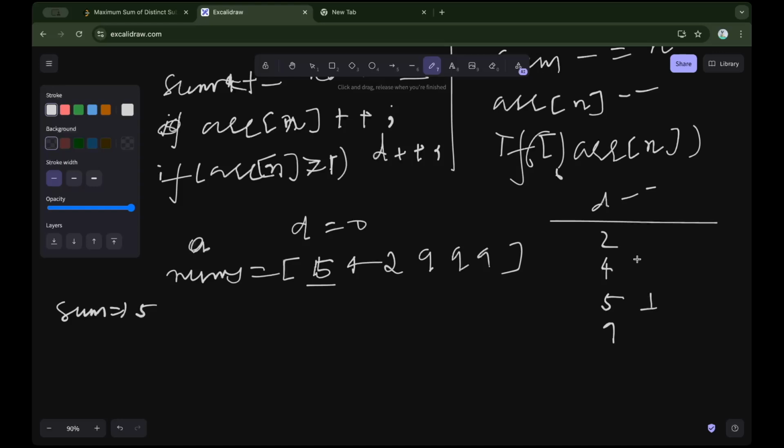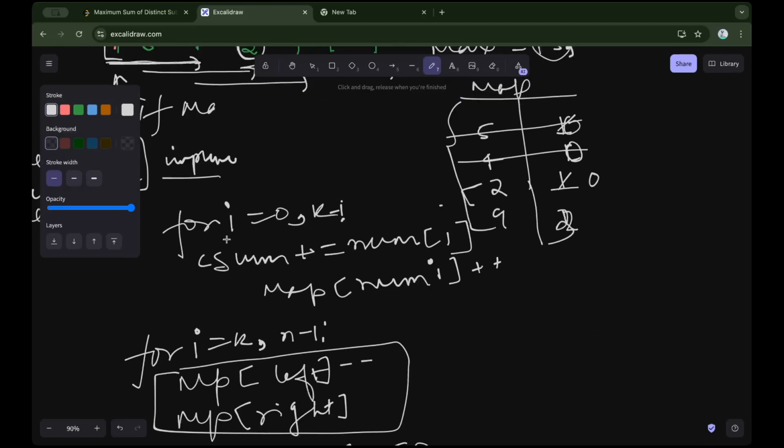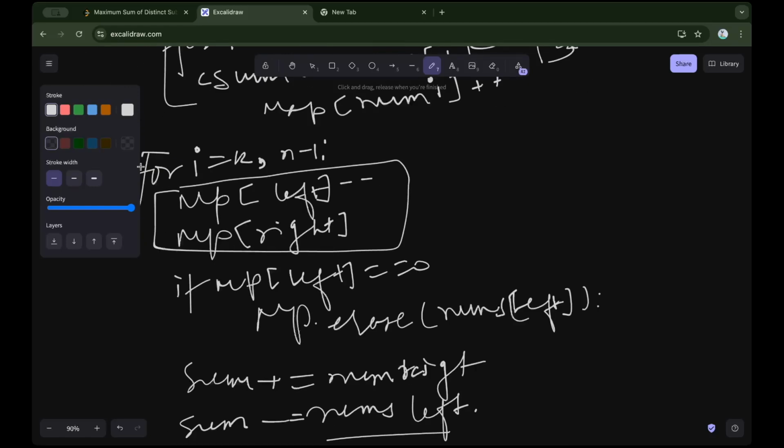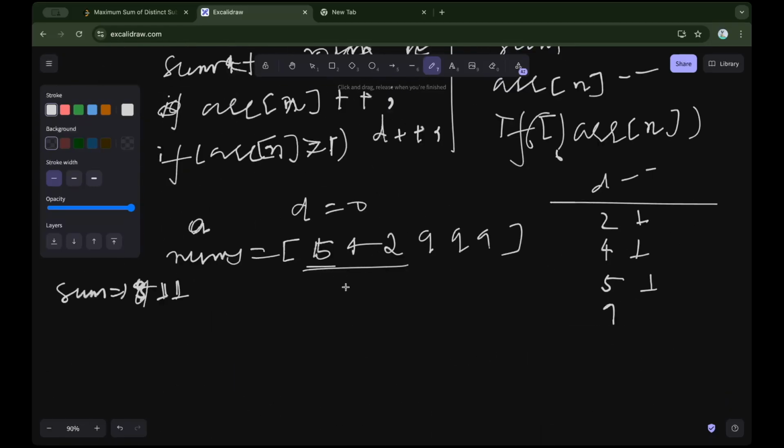4 and 1, the sum has become 9. 2, 1, the sum has become 11. Cool. Now I have done for the scenario, like I'm done with this part. Now I'm coming here, like from next.